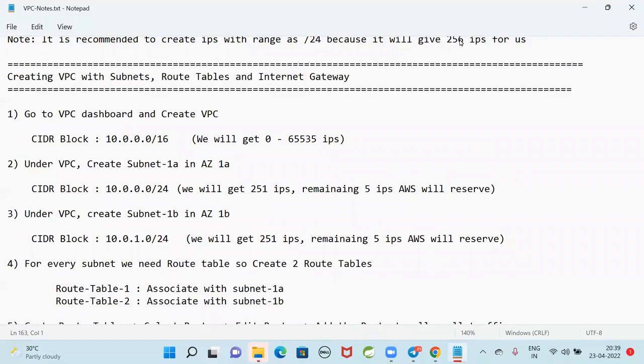In the last class, we created a custom VPC, and using that VPC, we have created two subnets. Every subnet has its own route table, and we created an internet gateway, and we attached that internet gateway to our VPC. Fine. So first, what we have done is created a custom VPC with IP range /16.